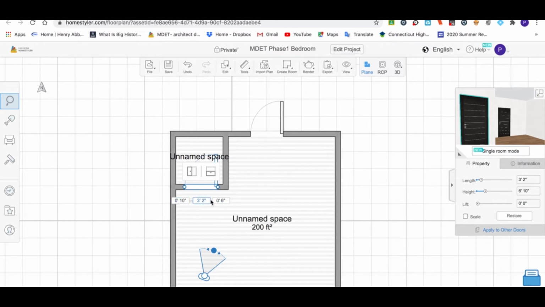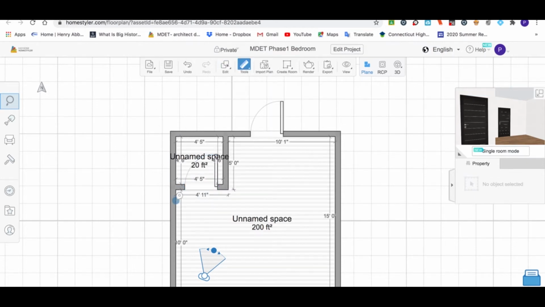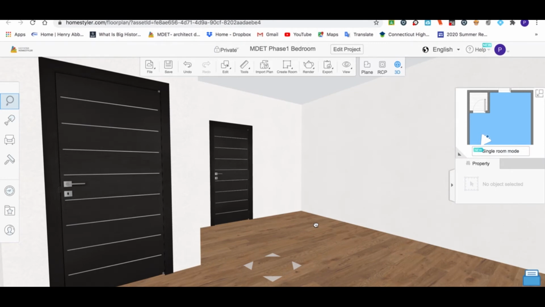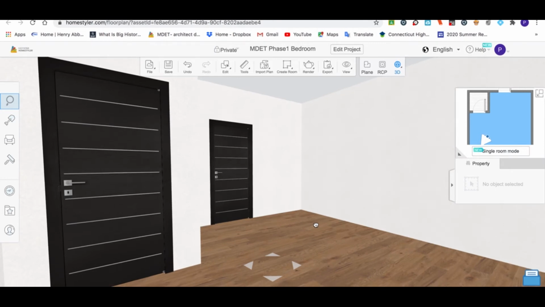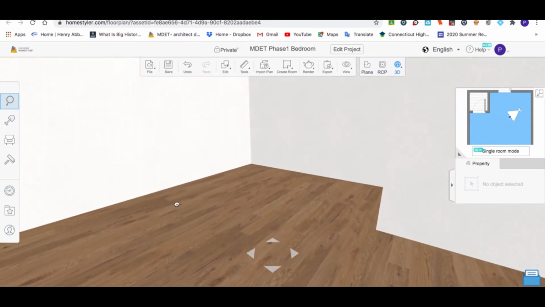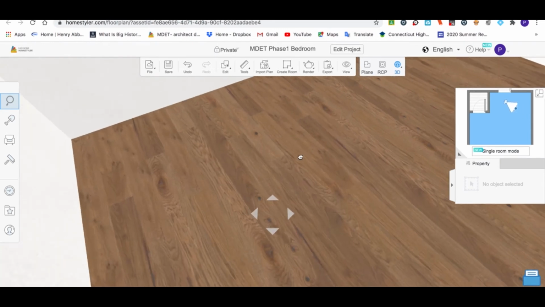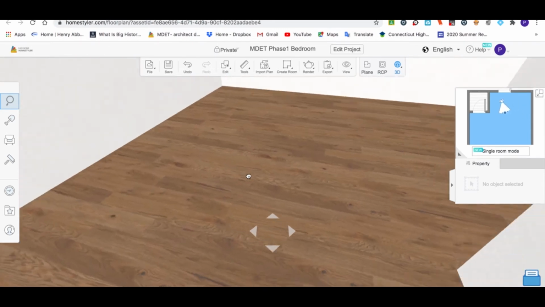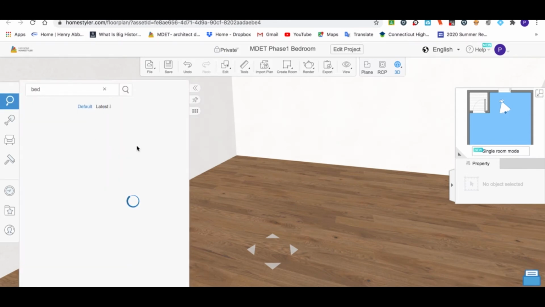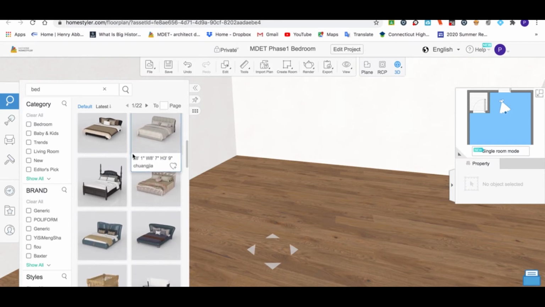You could use this if you know the measurements, or you could just use the measure tool if you don't trust what it already says. But yeah, let's go back to first person. What else do we need? Let's do the furniture first before doing the floor or walls, because that's easier. So once again, here, search up bed, and then you get all the bed options.